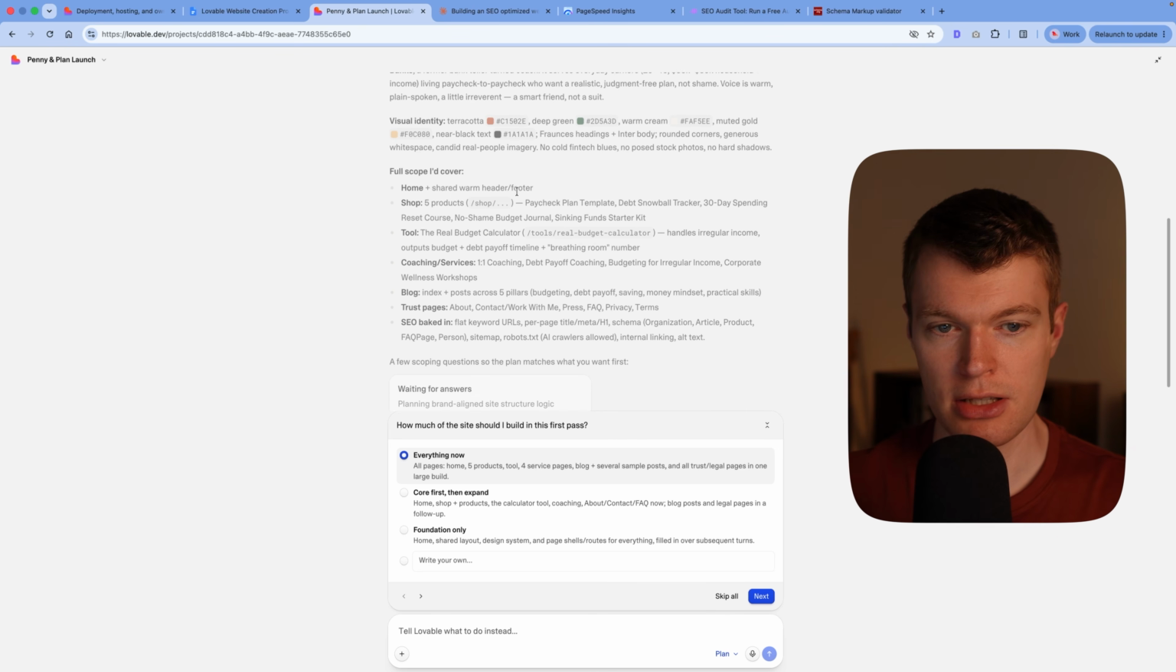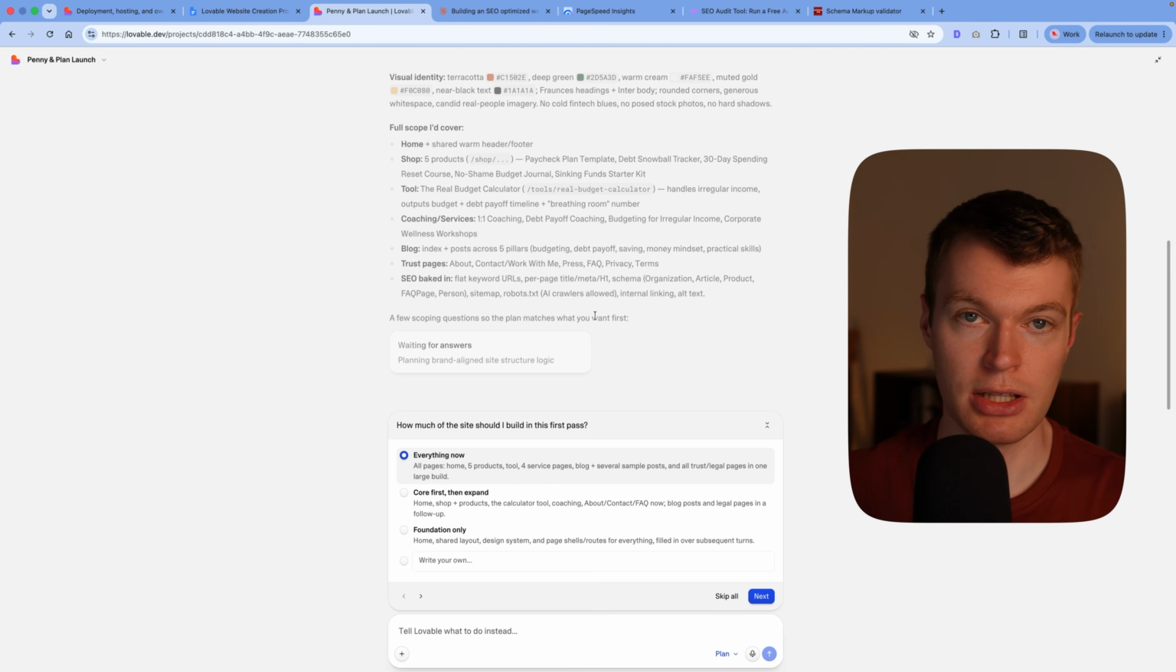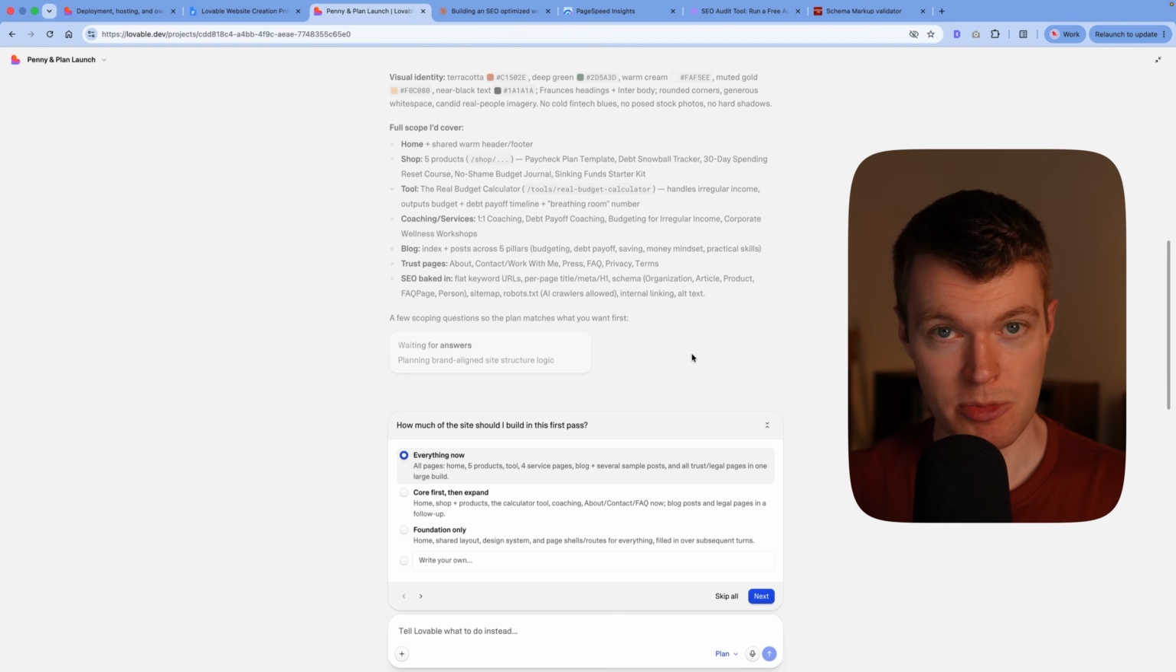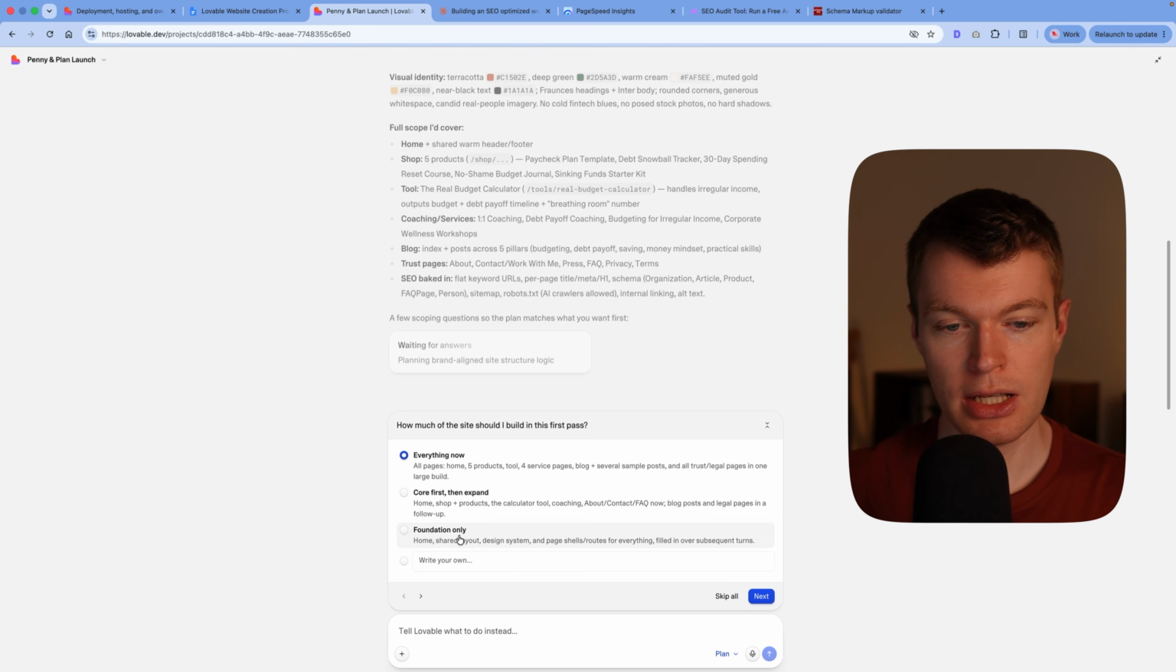It has suggested the full scope it's going to cover, and then it's going to ask me a few questions. So here it's asking how much of the site should I build in this first pass. I recommend not going for everything right away. In my experience, it usually doesn't go to build everything right away anyway. It usually does start with 1 or 2 pages, but I would go for either foundation only.